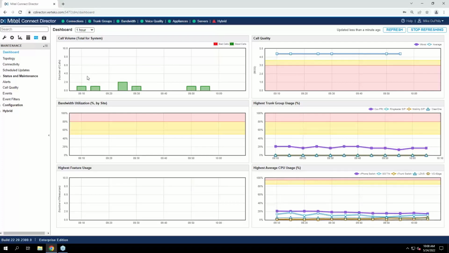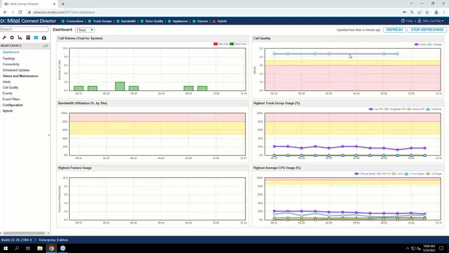Our call volume, so how many incoming calls we're receiving, and outgoing. This is going to include both. A small call quality graph there to the right. When the phones make calls, they do perform measurements of that connection. And if there were any problems with call quality, we might be able to diagnose that here.